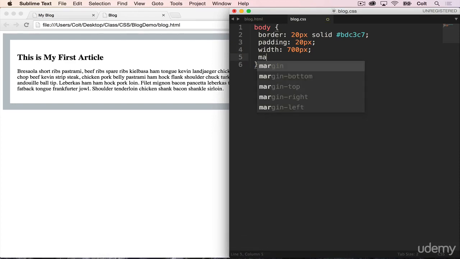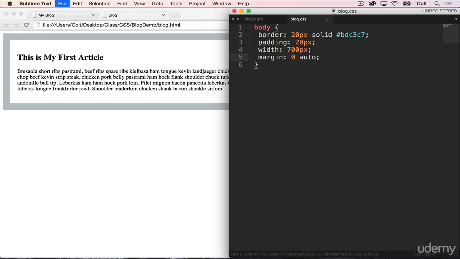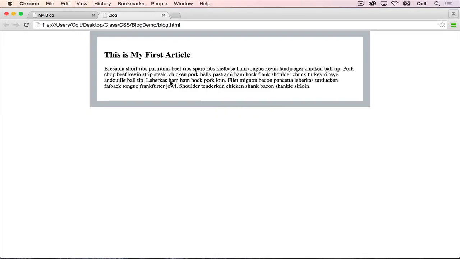So we're going to set a margin, and we're going to just use the shortcut. So we're going to do 0 pixels up top and bottom, and then auto on the left and right. Remember when we just do 2 here rather than 4, this is top and bottom and this is left and right. So that centers it for us automatically.